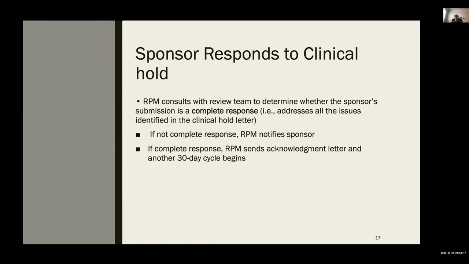And of course, though it's not mandatory, the second thing is it's always important to include a cover letter that talks about the fact that the sponsor is responding to the clinical hold, and highlight the subject, stating that this is response to the clinical hold with that so-and-so IND number.